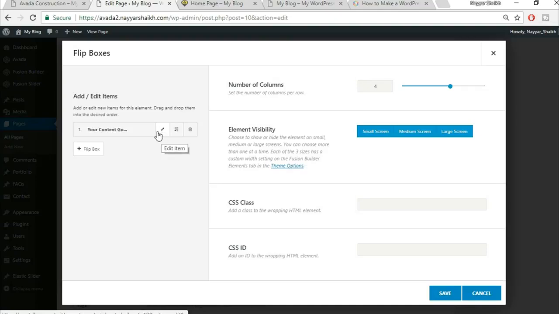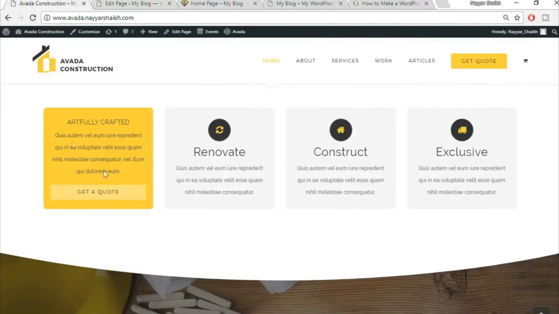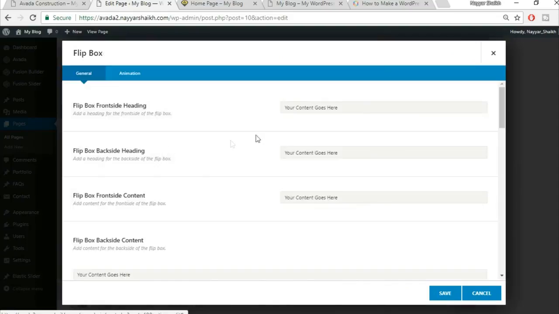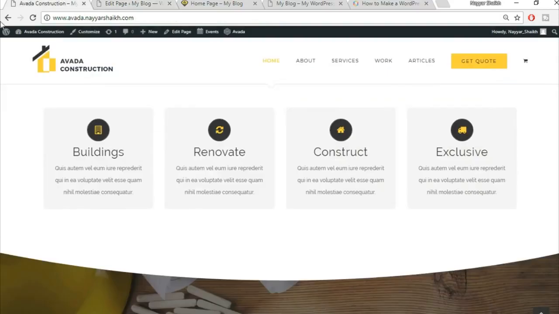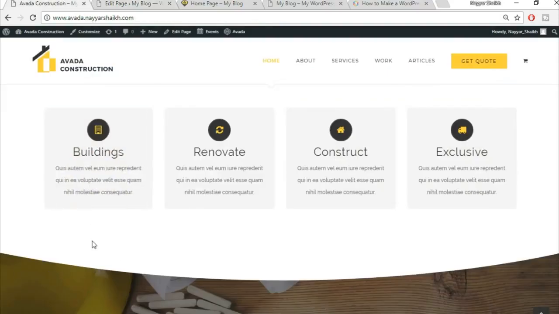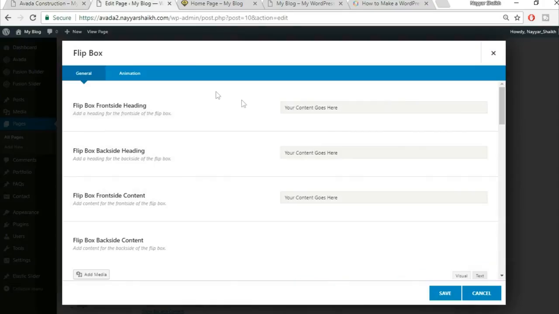So we are editing and creating the first option. This is the first option, so just click on edit item. Now first, it asks you for the flip box front side heading. This is the front side, and when we hover over this we can see the back side. Front side heading is buildings, as you can see. So let's type in buildings.